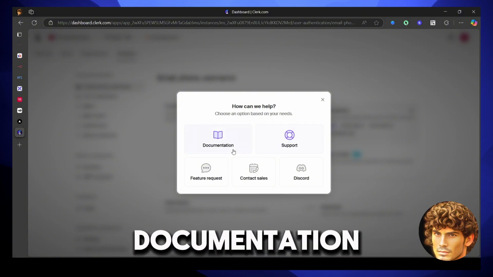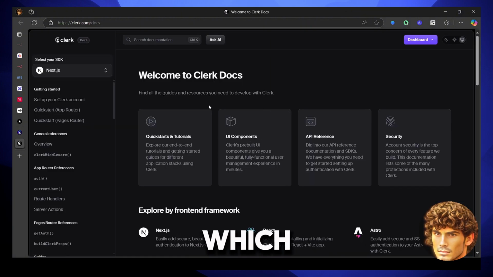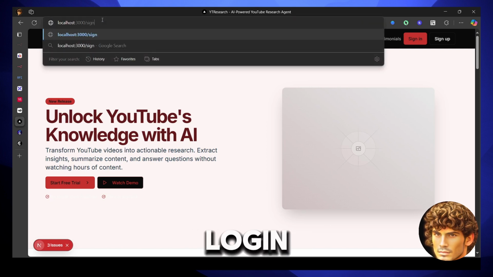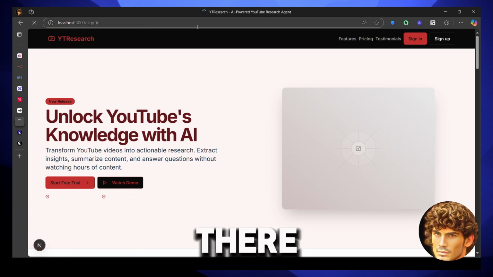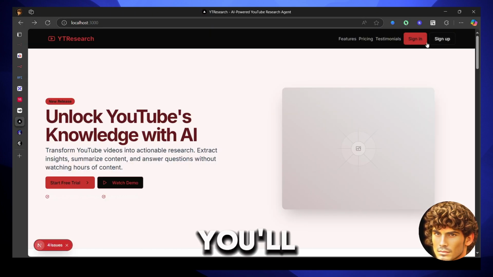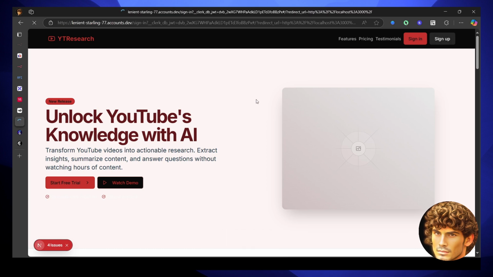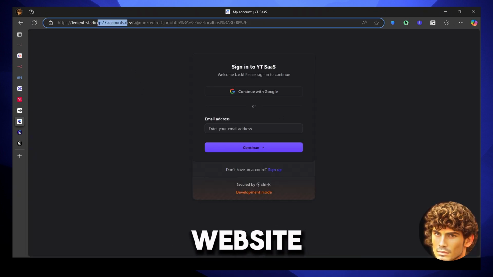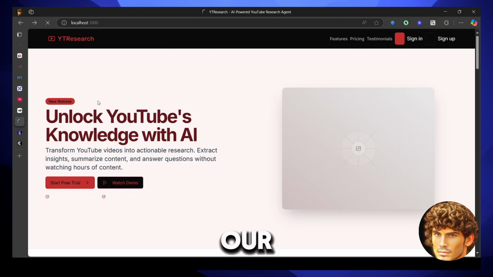Let's head to the documentation and add a few more changes, which is to have a specific login link and logout link. For example, if you want a login page, let's do sign in. You can see there is nothing here. And whenever we click on sign in from this button, you'll see it goes to a Clerk link. It's not our own website. Now you can see it is not on our own website. It is on Clerk. So we need to make it on our own website.